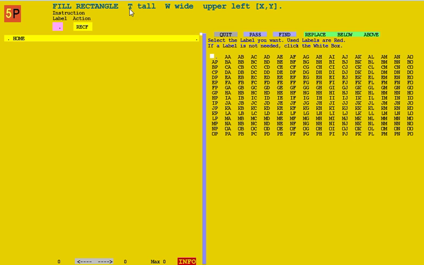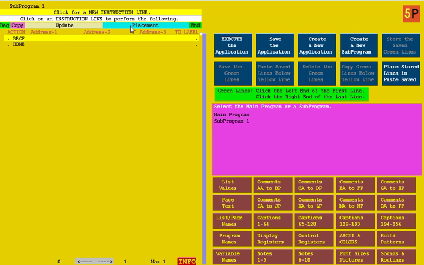But when I went there, it says I need T for how tall it will be, W for how wide, and an X and Y position. So here's what I'm going to do. I'm first going to put that above the yellow highlighted line. There it is. And now I'm going to set the control registers for tall, wide, X, and Y.